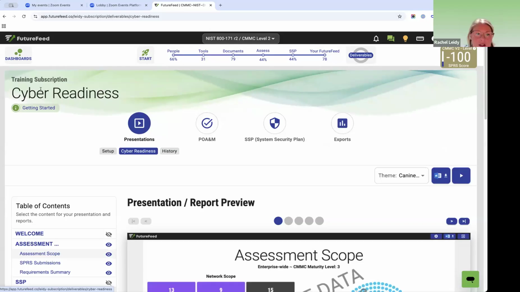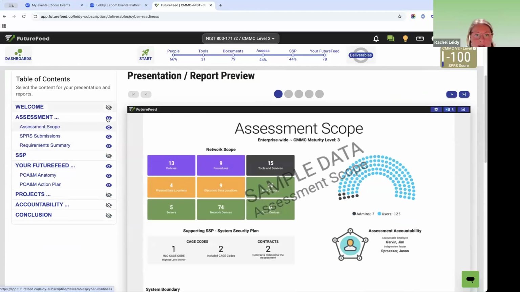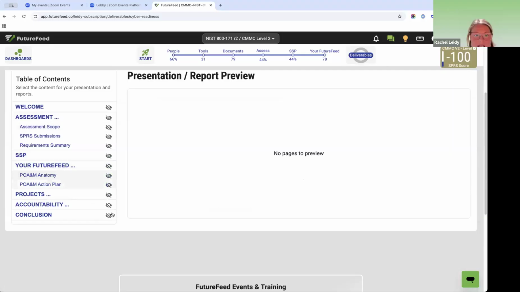And then presentations, here's where you can quickly build and put together some reports or presentations, pulling the data out of FutureFeed and putting it in a nice presentation. So play around with that. You just select what you want visible for that presentation. For example, if you're going to meet with your CEO and you just want to show him your score.